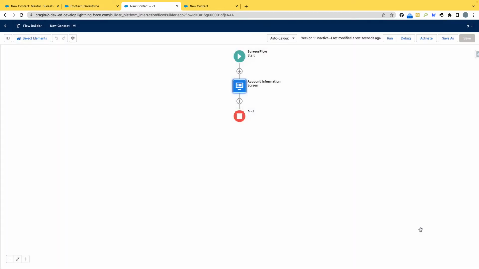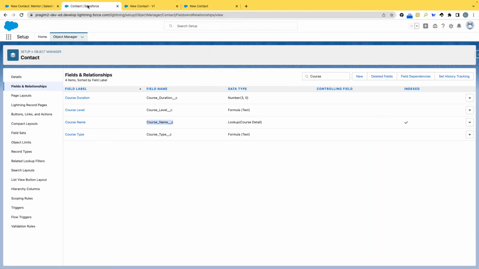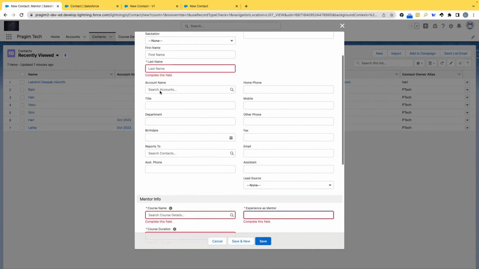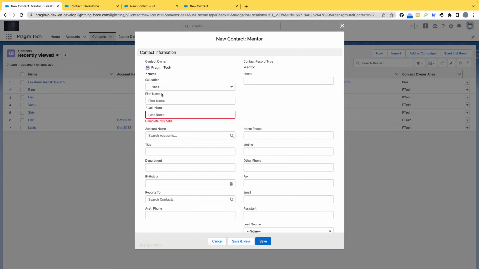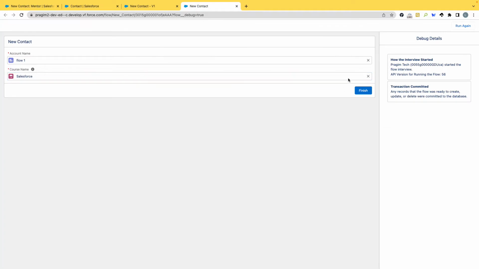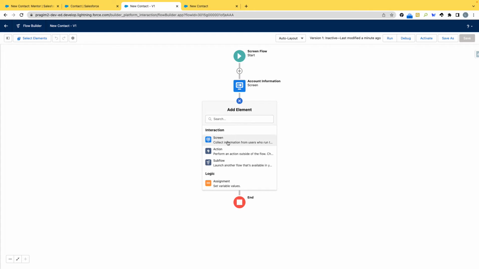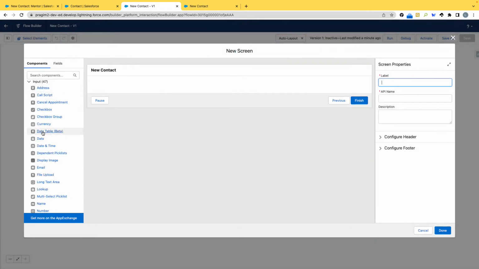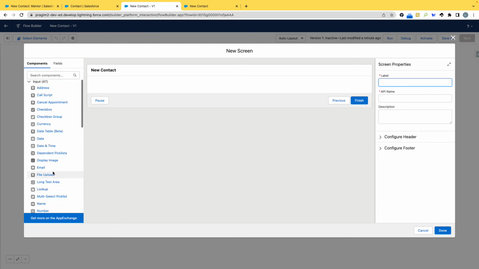Okay. Now, what is the next step that we need to do? Now, if I got account ID, I got account, I got course name. Now I need to store those values to a contact, isn't it? So for that, create record. So ideally, instead of create record, I need to create another screen so that I can enter my first name, last name, and all this stuff, isn't it? So let's go to text. Where is my text?